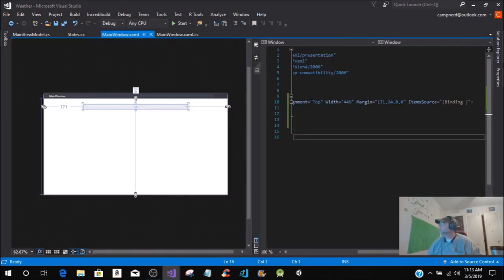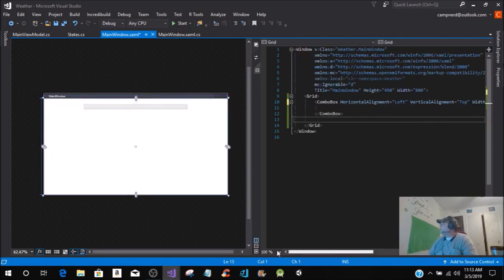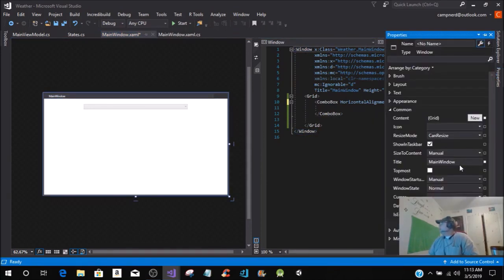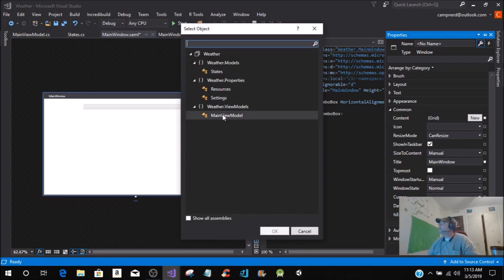Okay, so let's go back over here to states lists, and we're just going to add that. Then we've got to add a data source. That's what I was forgetting. Now let's go down here to the data context, click new, and then it's going to come down main view model. All right, my bad. I haven't been able to do any coding here, so I had a little short-term memory.